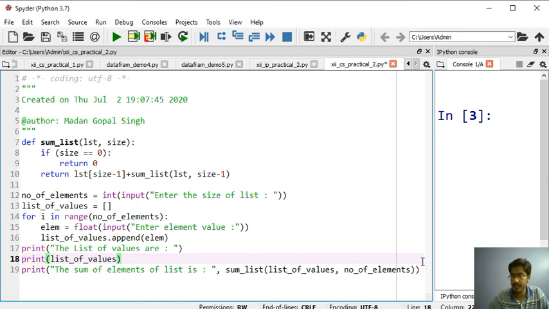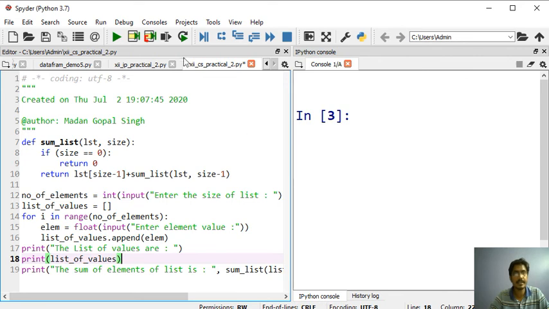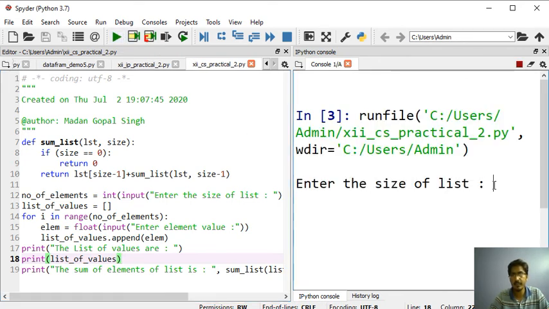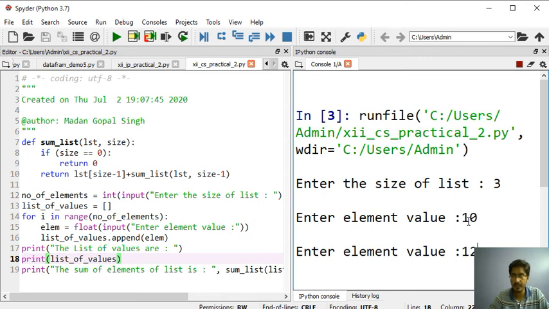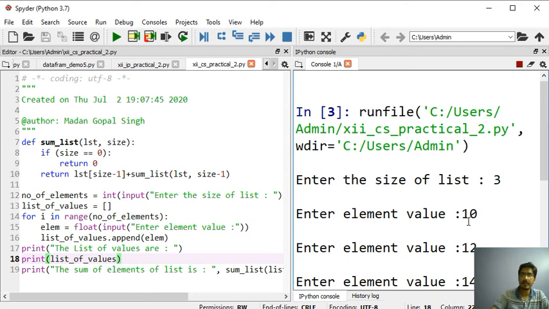Now let's see, let's run this. Now just by clicking on this run button, enter the size of list. Let's suppose first time I want 3 elements to be added. Clicking enter, the element values. Let's suppose I am entering 10, 12 and 14. Now what should happen, you should know. So now I am just giving you the call statement here.